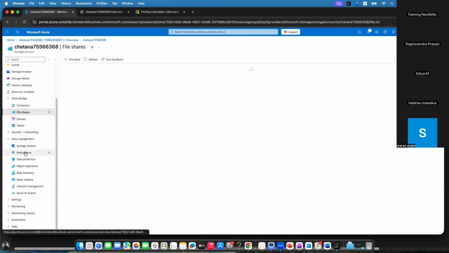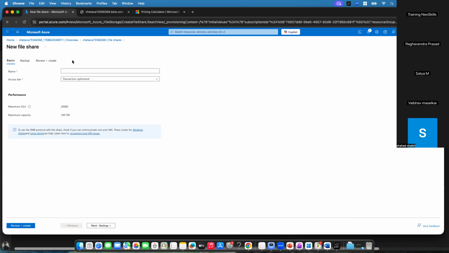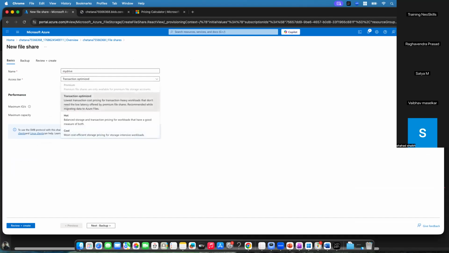Now we have another option, which is called a file share, which is nothing but a network drive. So you can create your file share, name it my drive, right? Transaction optimized, hot tier, cool tier, whatever kind you want. See here, for the lowest transaction cost pricing for transaction-heavy workloads that don't need the low latency offered by premium file share, you can just go for transaction optimized, right? You can go for the hot storage access tier, or you can go for the cool as well.